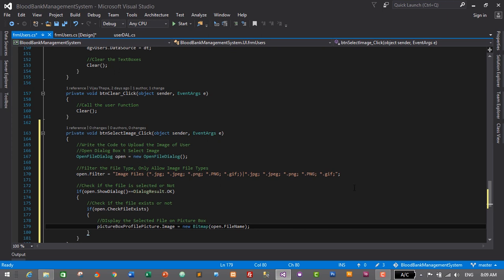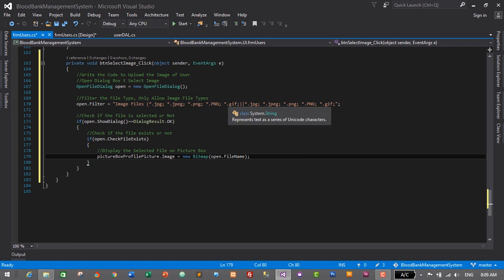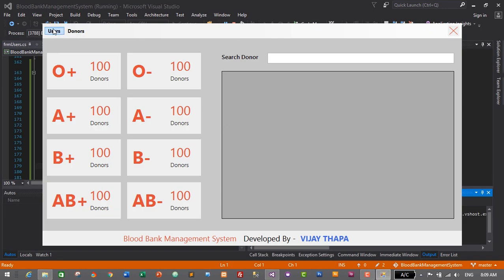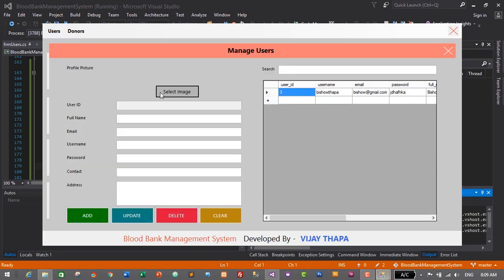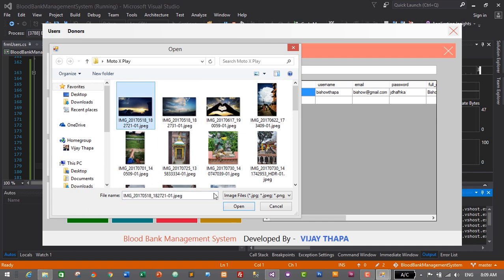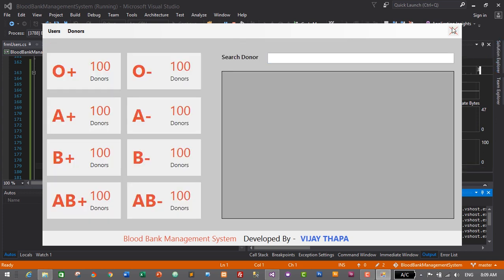Let's check it out whether it displays our image on our picture box or not. So I'll just click on start, and let's go to users form, and let's click on select image, and it is opening our dialog box successfully. Let's select one of the image and let's click on open. So our image is successfully showing here. Now let's add the functionality to upload it in our folder.